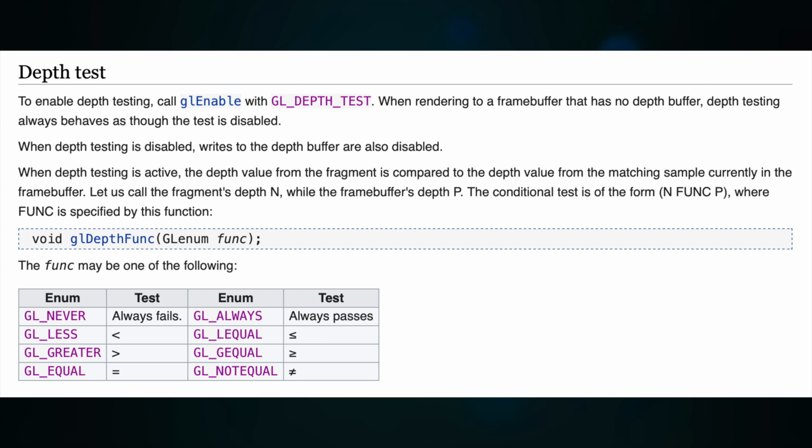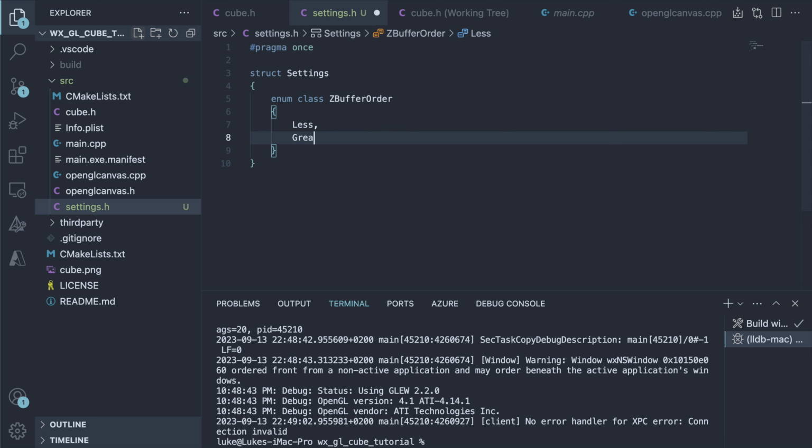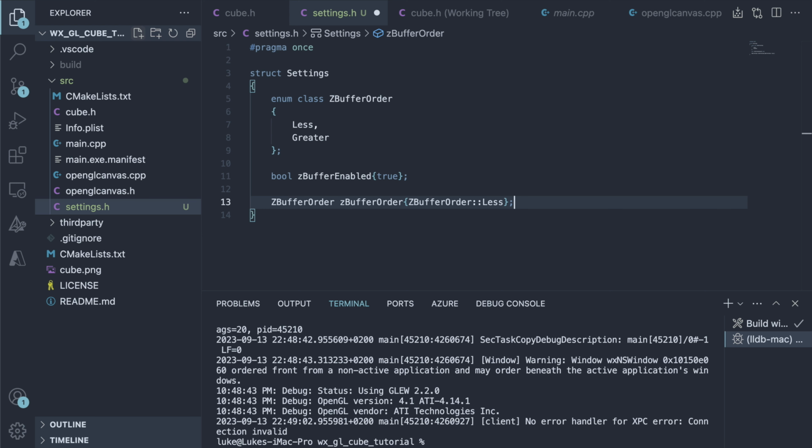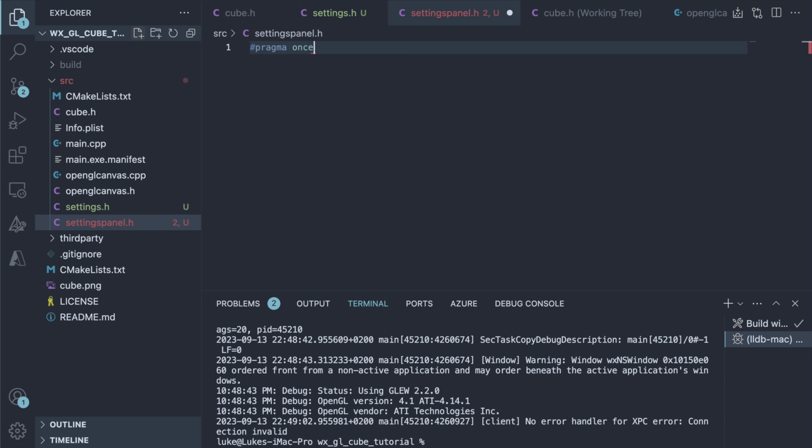Let's build a simple settings panel so that we can experiment with the Z buffer more easily. Here's a class to store our settings. We have two possible options for the Z buffer ordering: a setting to enable depth testing, and another one that determines the depth test type. Now the panel with checkboxes and switches to control these settings.